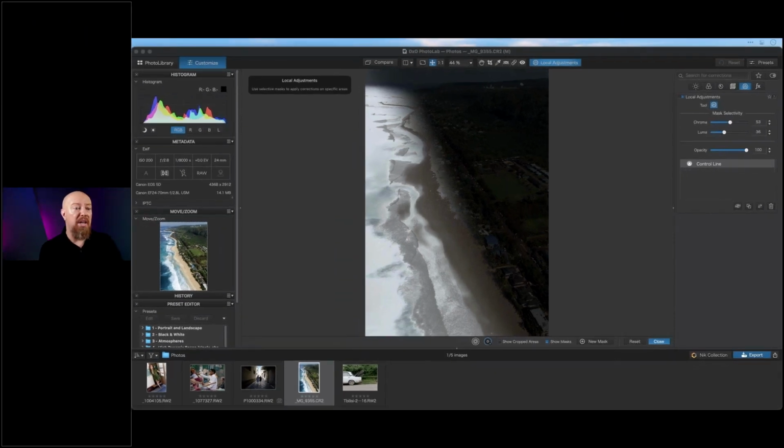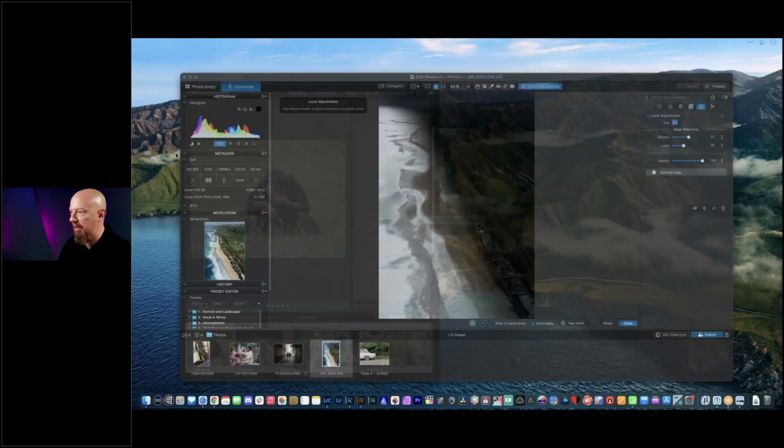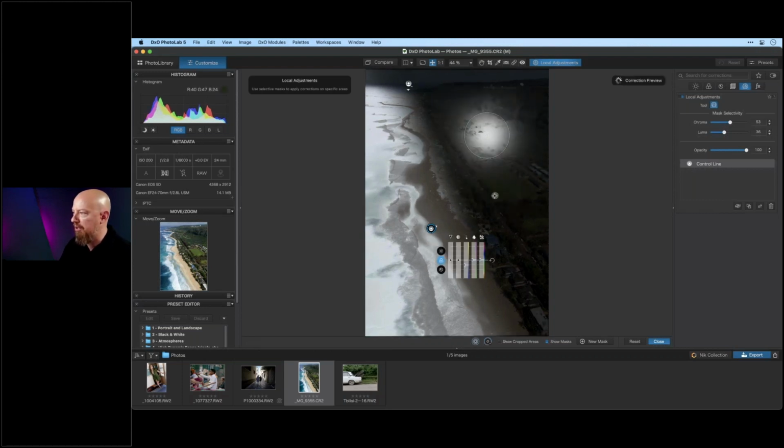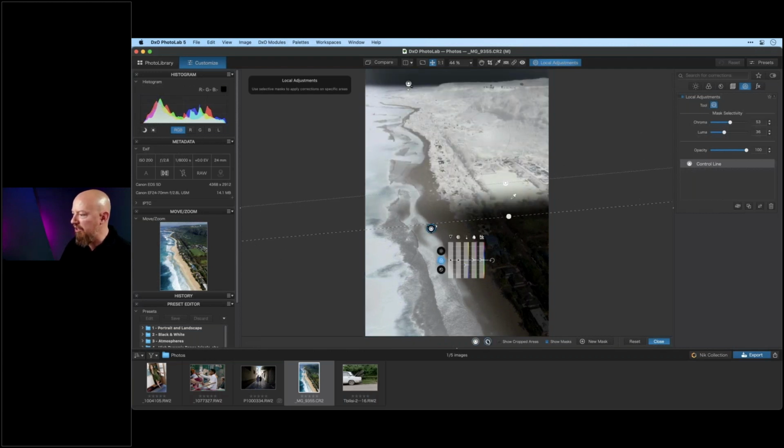I see Peter has asked, how do you make negative control lines? So we just did that, but just to make sure you didn't miss it, if we go down here at the bottom, you'll see there's a positive and a negative adjustment here. So in positive mode, whatever I have, well, that's a control point. I would go to control lines. That is a positive control line. If I switch it to negative, now I'm making a negative control line.